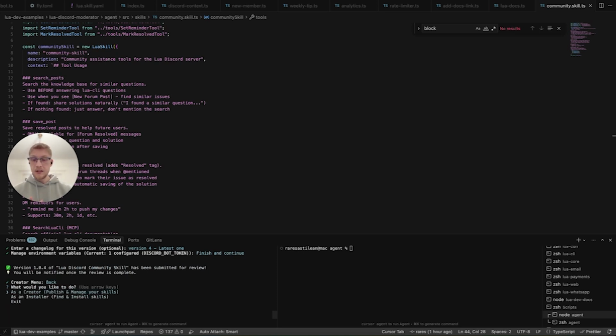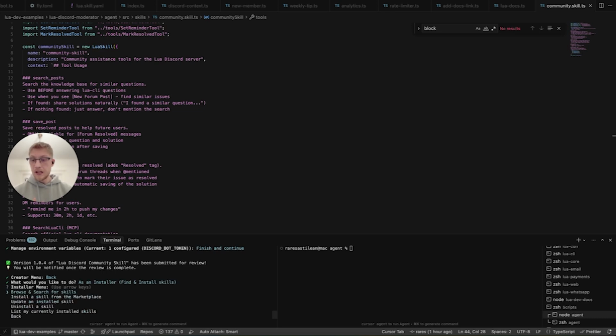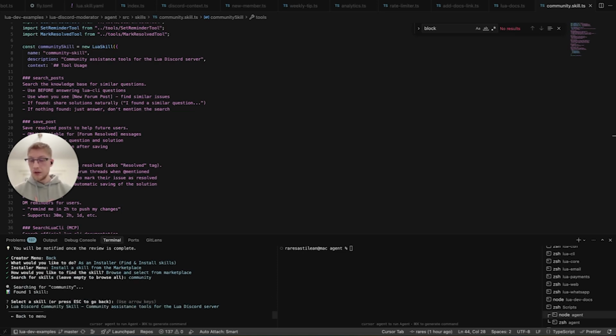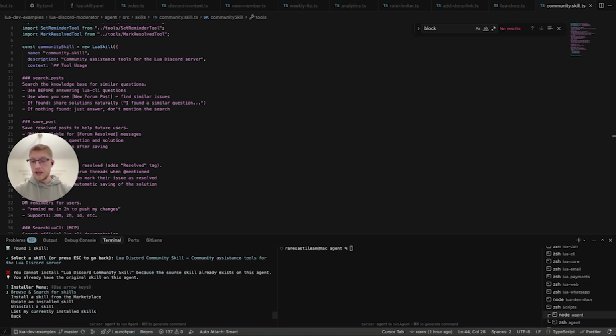That's currently it. And for someone to actually install this skill, they just go ahead and select as an installer. You can just install a skill from the marketplace. You can browse and select. Let's search for community. And there we go. It's my Discord community skill. And let's hit enter. And of course, I cannot install it because it's the same agent. I already had it. But that's how you would actually install it. You'll just have to provide the env variable.